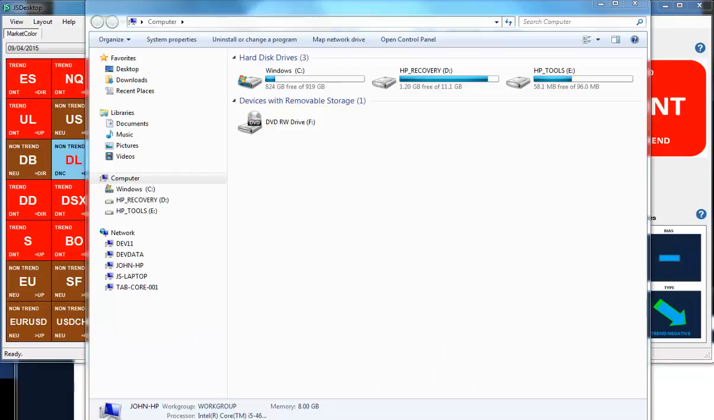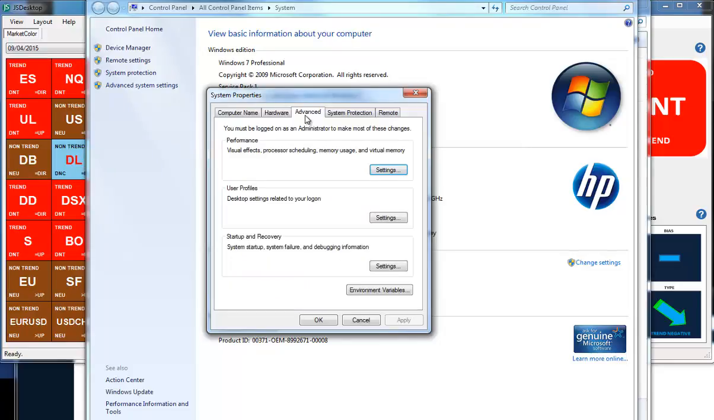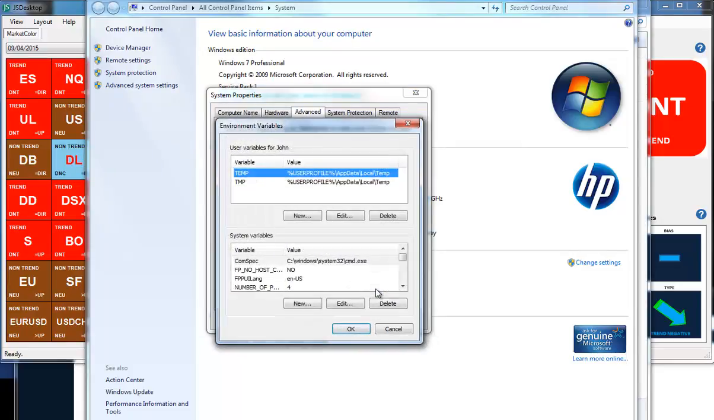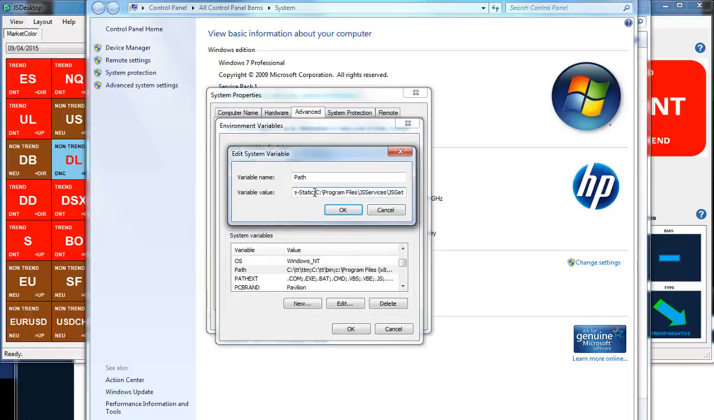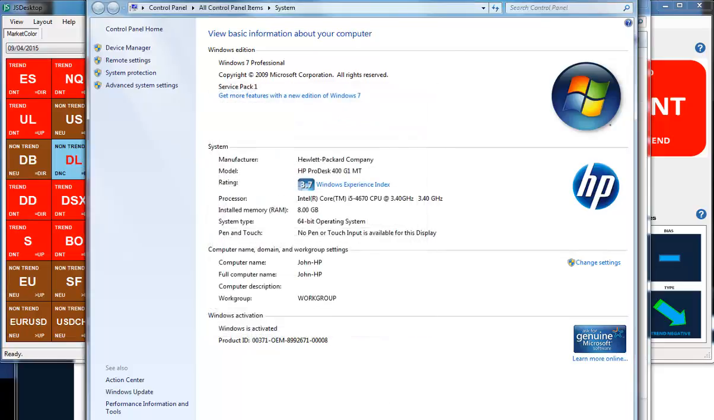You'll need to edit your system path, so go to your computer, right-click and hit Properties. Go to your Advanced System Settings, the Advanced tab, Environment Variables, find your path, click Edit, go to the end, and type in /c:/program files/JSServices/JSGet to set your path, and hit OK. Hit OK again, and back out.